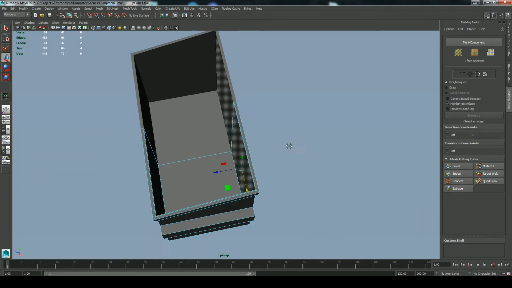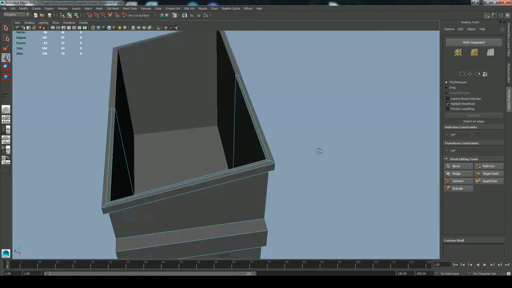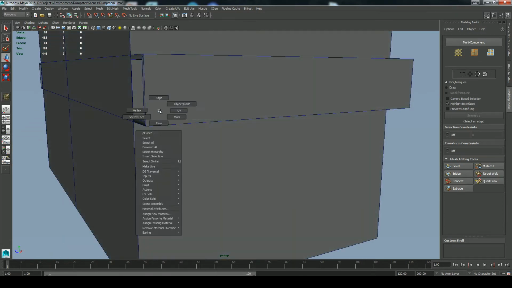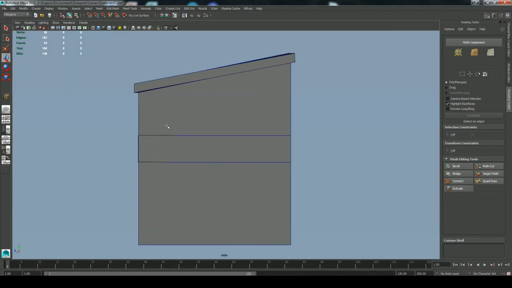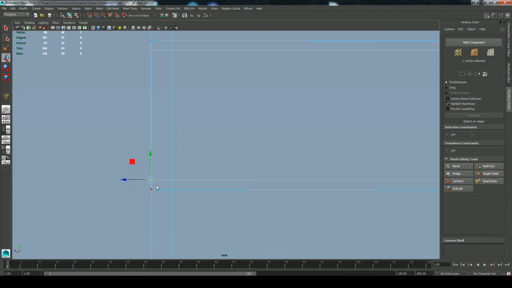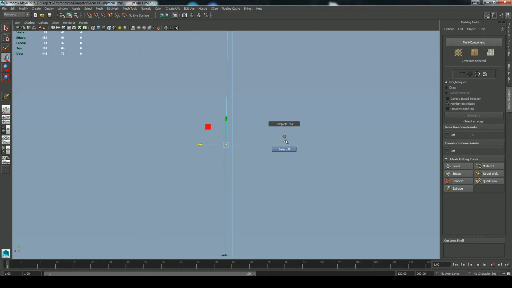Just making some adjustments. The walls of the bin were probably a little thin, so just bringing those in. Just a little bit of cleanup. Just making sure everything is aligned nicely.